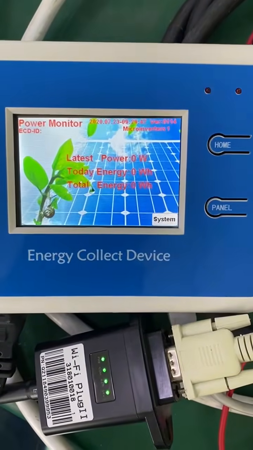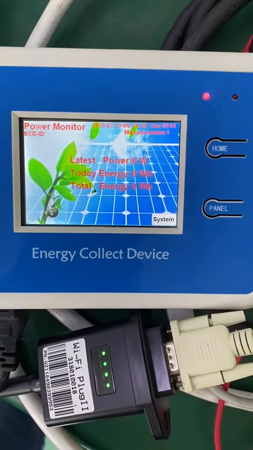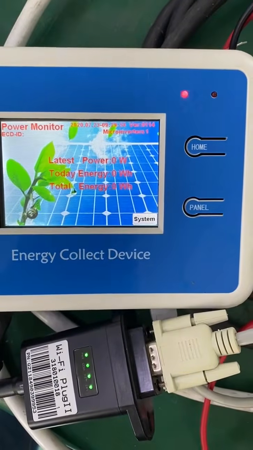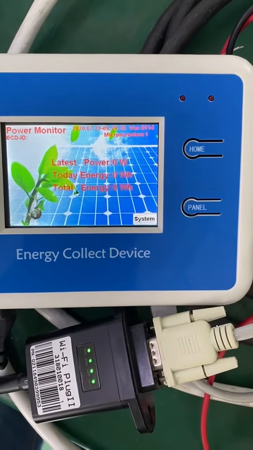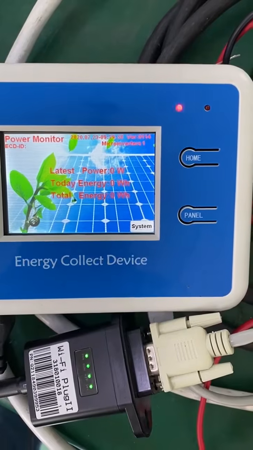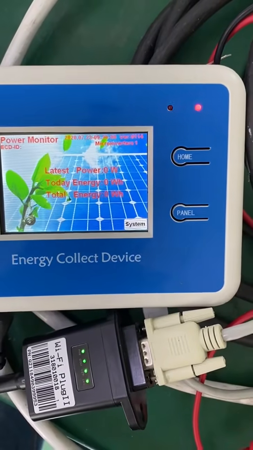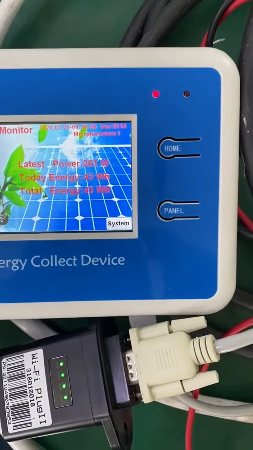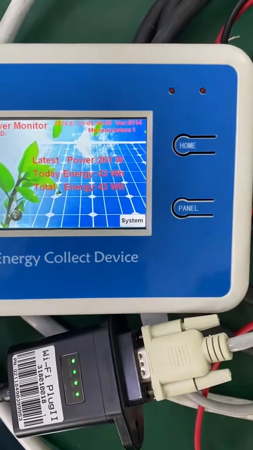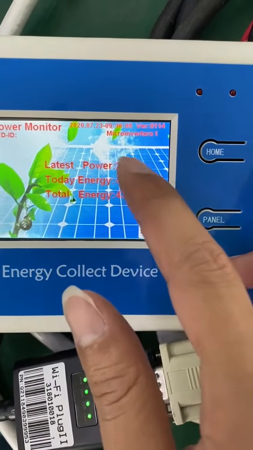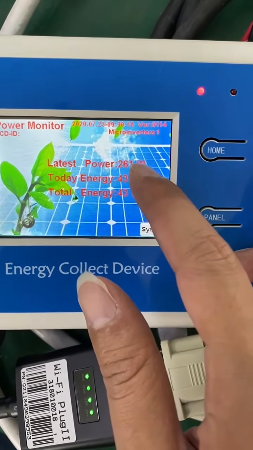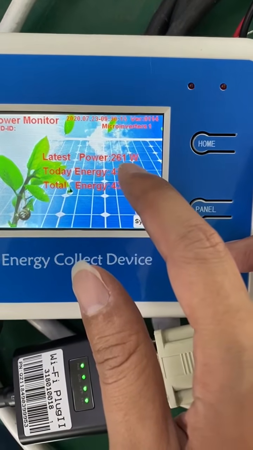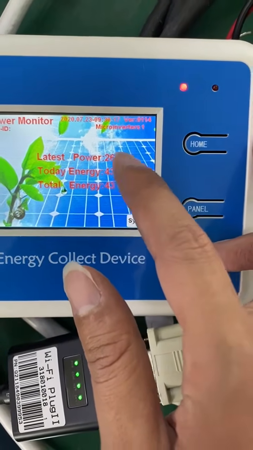And now the time is 9:29, 52 seconds. Okay, let's see. Okay, as you can see, the second indicator is on very quickly, and also we can see the data here already. The latest power is 261 watts.